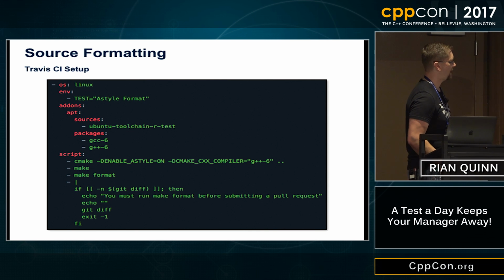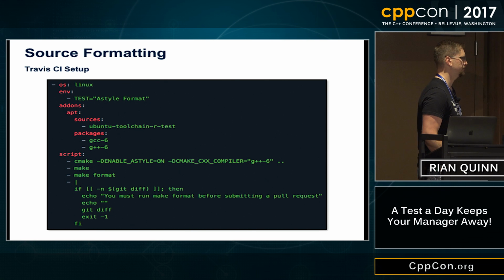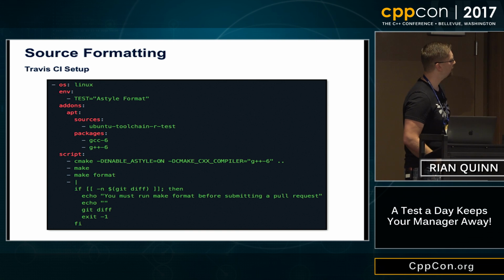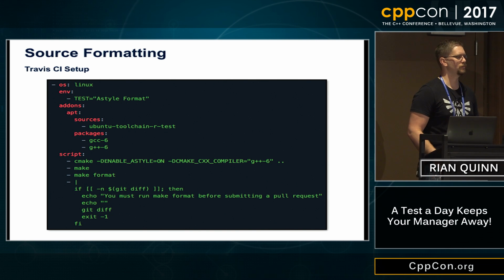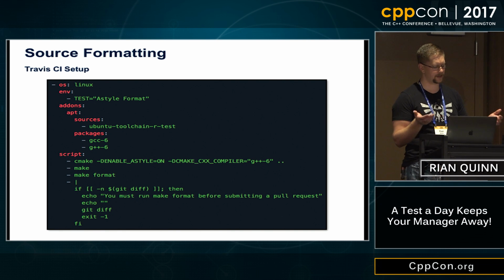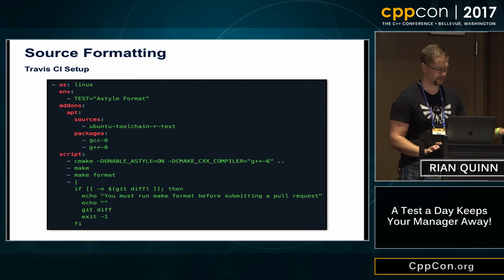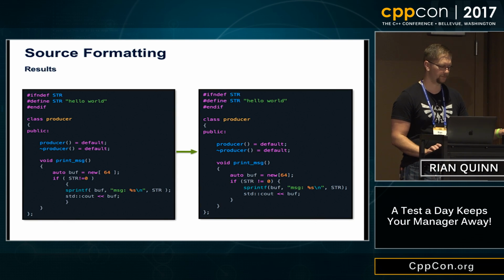If make format actually changes code, that means the test has failed, because that means that there are source formatting errors in the PR. In which case, git diff will tell us that, hey, there's been changes made to the repo, therefore the test must have failed. We'll tell the user and then do git diff again to show them which portions of the file were formatted so they know where their mistakes were. In general, they're not going to care. They're just going to run make format and then resubmit their PR. But it sometimes helps to see.